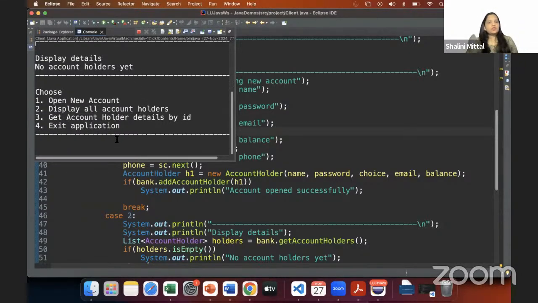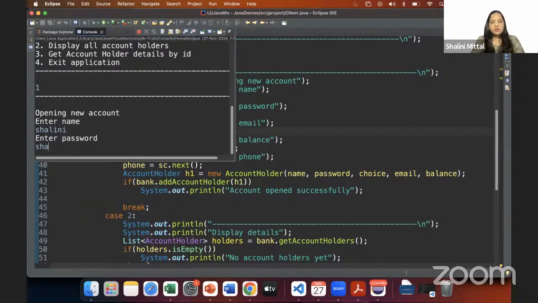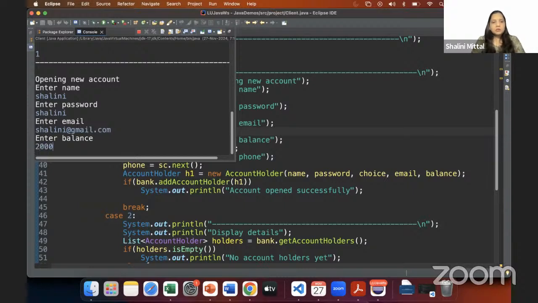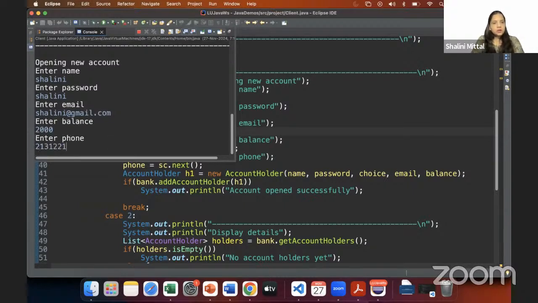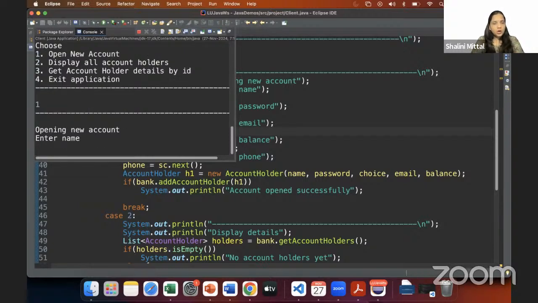Then I again say choose, open new account. So I would say 1. I want to open a new account. I would enter a name, a password, and an email. I'm not checking anything, so I don't have any validations. Maybe I can do this. Enter some balance, enter some phone. So account opened successfully. What I want to do is open one more account.